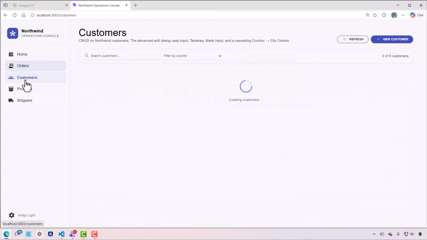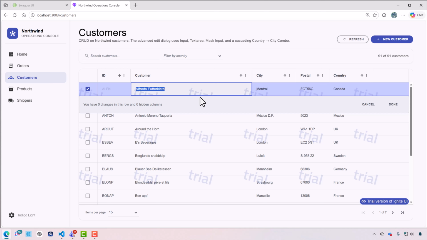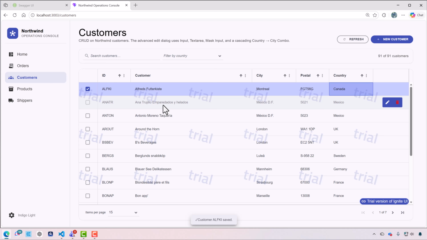If I jump over to customers and we double click here, you'll see that I can actually change different rows. So I'll hit the tab key. Let's go ahead and spell Montreal correctly. Hitting tab, just like I would in an Excel file. I'm going to hit the enter key. That updated that row in the database.